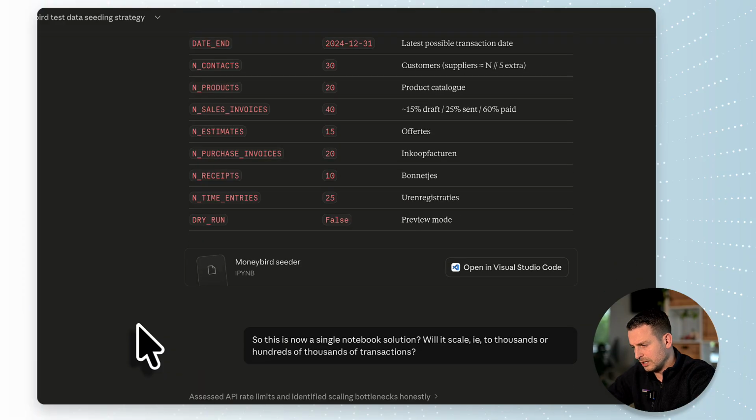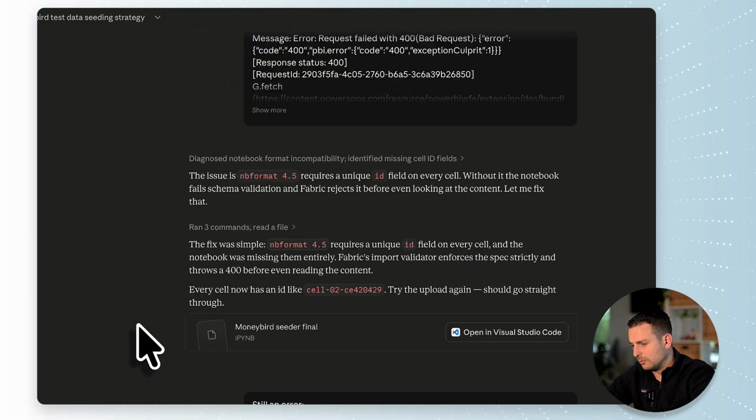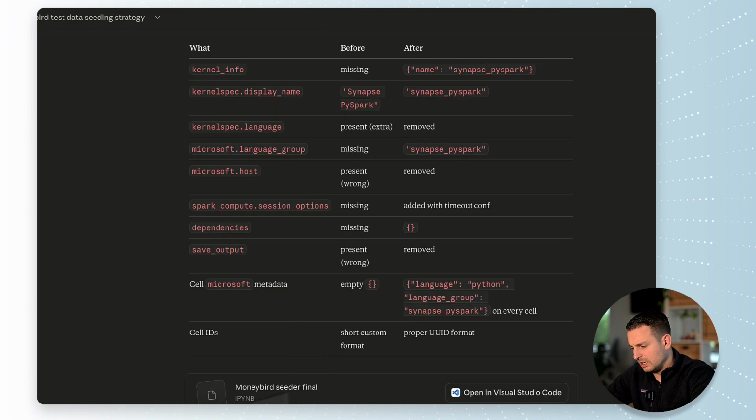Now I've been vibing with Claude for quite a while, as you can see, and in the end it gave me a Moneybird Seeder final notebook, which is a single notebook that I can run. However, I ran into issues. So Claude did not really understand all the metadata that needs to go into a Fabric notebook. It was, I think, taking regular Jupyter notebook definitions, and Microsoft Fabric needs a little bit of additional metadata.